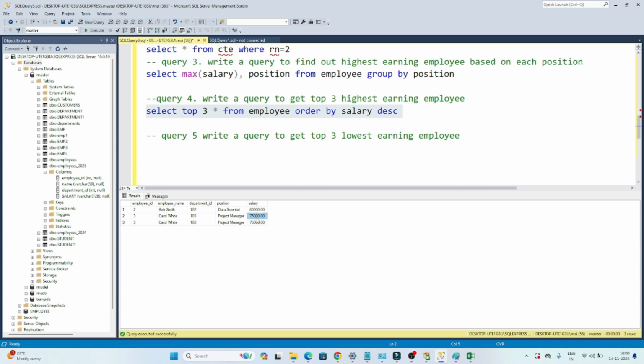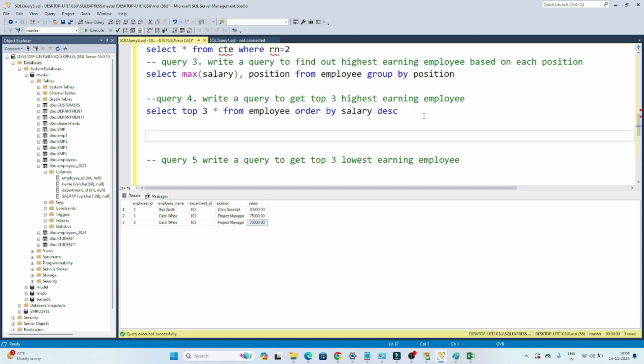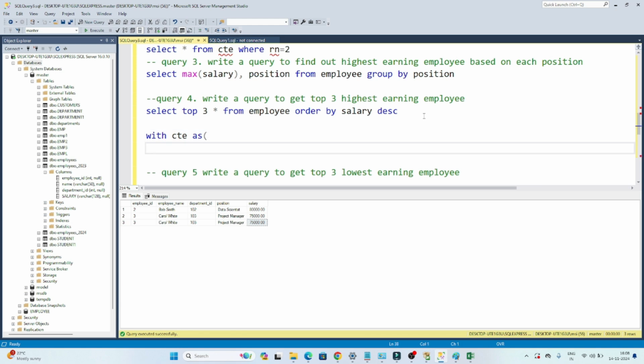Now if someone says you have to find the top 3 highest earning employees based on unique values, how can you write a query for that? In this case you first have to remove the duplicate values. So I will use a CTE: select distinct star from employee.